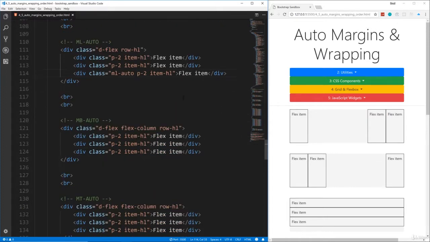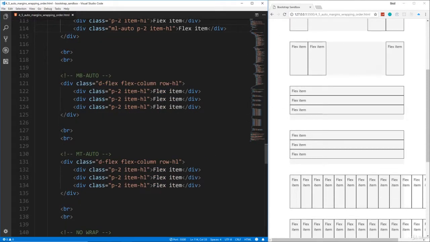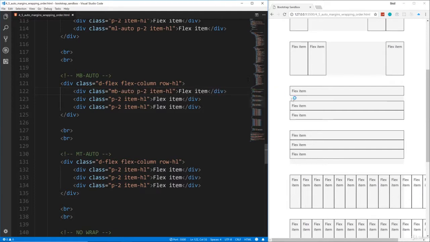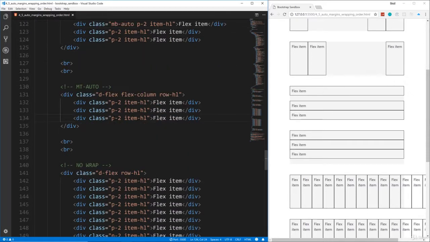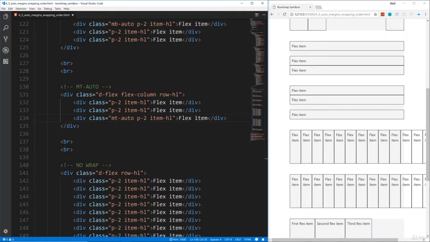Okay, now we can also use margin bottom and margin top auto. For this, we're using a flex column, which is obviously the vertical alignment. So what I'll do is add to this first div right here, mb-auto, and save, and you'll see that it'll push everything else down. And same here, if we want to do margin top auto, I'll go to the last one here and say mt-auto and save, and it'll push everything else up. Okay, so that's the margin auto classes.